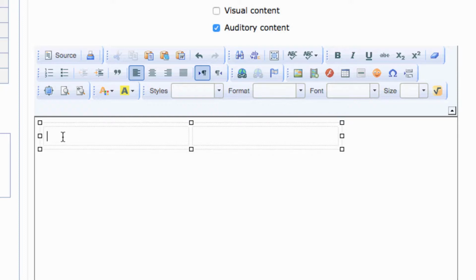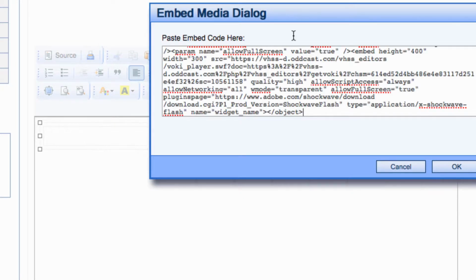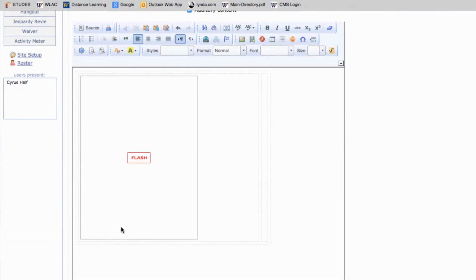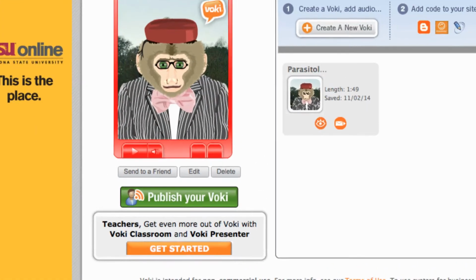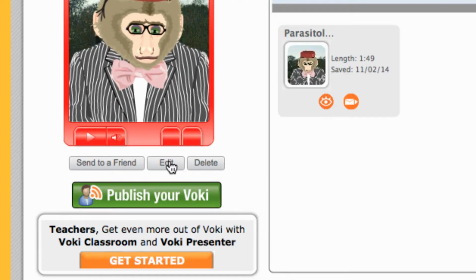So now that I'm in here, this left side is where I'm going to click the embed code, paste it in. I've already added my S's to HTTP, so that should be fine. I'm just going to click OK, and then we get our Voki right here on this side of the table. I'm going to click in this side of the table, and I'm going to go back to Voki. I'm going to click Edit right underneath my Voki.